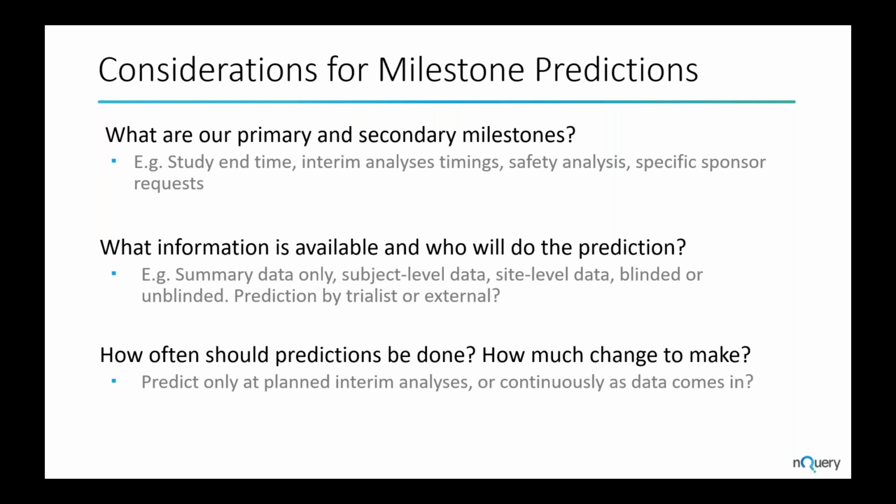Another important thing to think about is what information will be available and who is actually going to be doing the prediction. Like, does the prediction have to be done by someone senior, or maybe would it be better to be done by someone external to the trial where there's less interference and they might have access to more information?